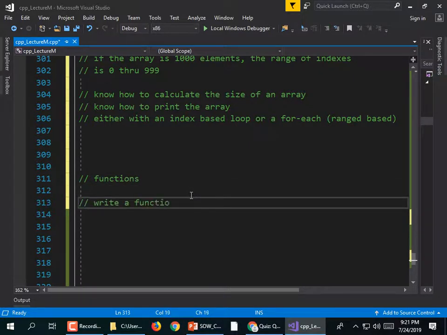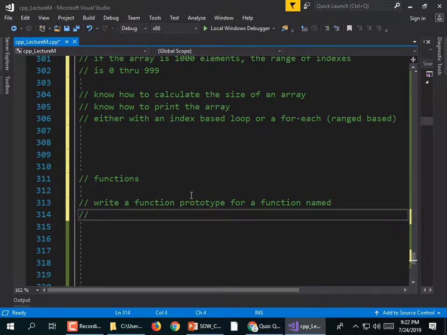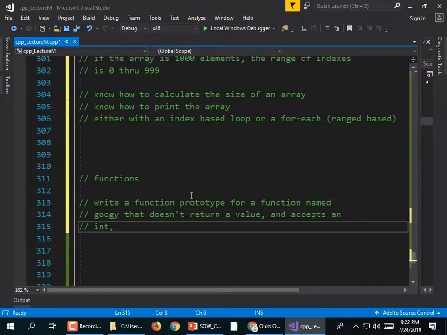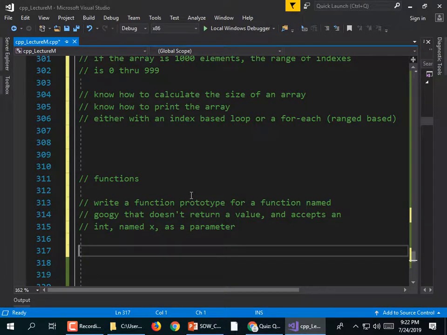Write a function prototype. It's just going to be a prototype for a function named, I don't care what we call it, Googie, that doesn't return any value and accepts an int named x as a parameter. Now I said it's a prototype. Since I said prototype, you don't put a body. You just put a semicolon at the end.